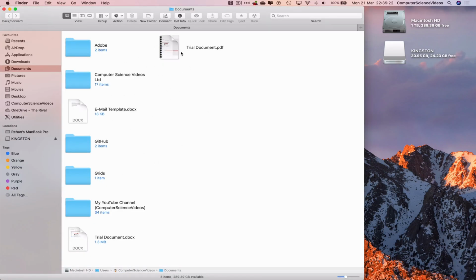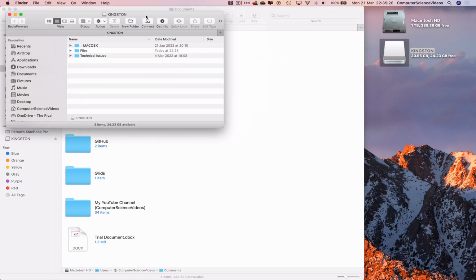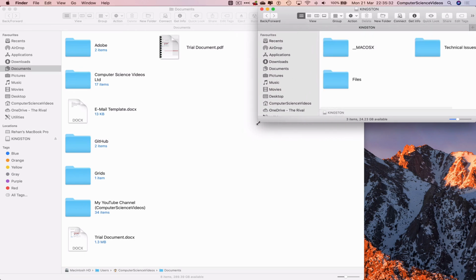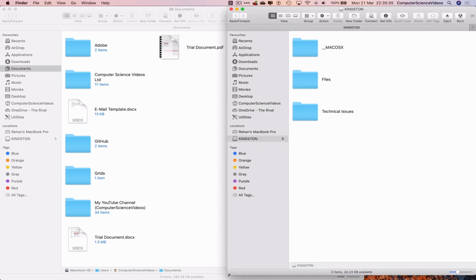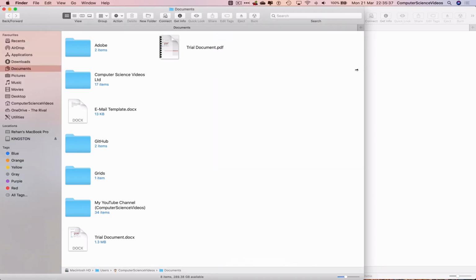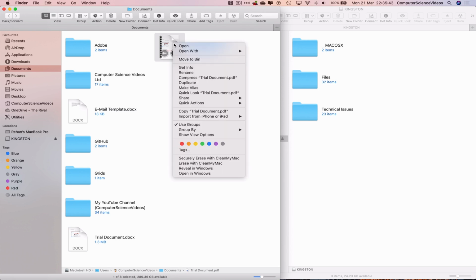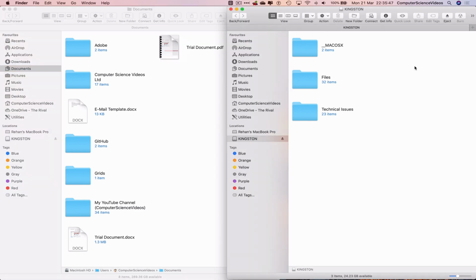Let's now focus on the file that we will be transferring to the Kingston USB, which I will open up on screen now. Let's now simultaneously view both Finder windows at the same time. And we can highlight trial document.pdf, right click, copy, go to the USB.